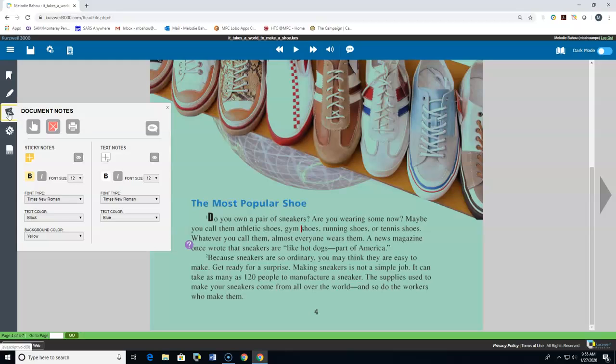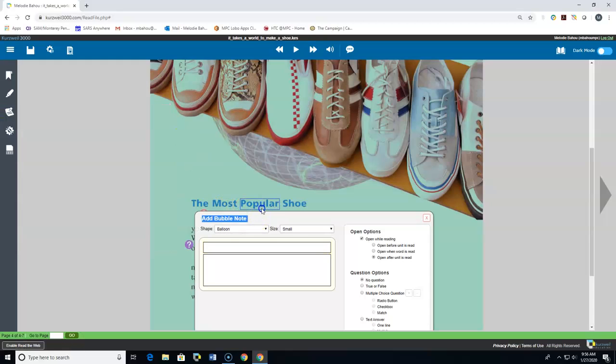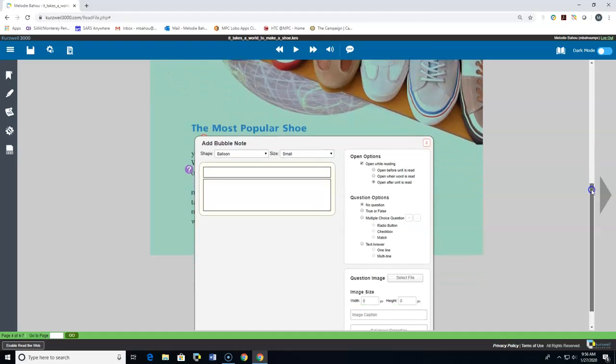We're going to add a BubbleNote. You don't see the words, but the icon is right over here. It looks like a bubble from a cartoon. If I just rest my cursor on it without clicking, you'll see it says Add BubbleNote. And then if I click once on it, this box opens up. It's kind of low here. I'm going to drag it up if I can. Oh, I know. I have to scroll down to display it.